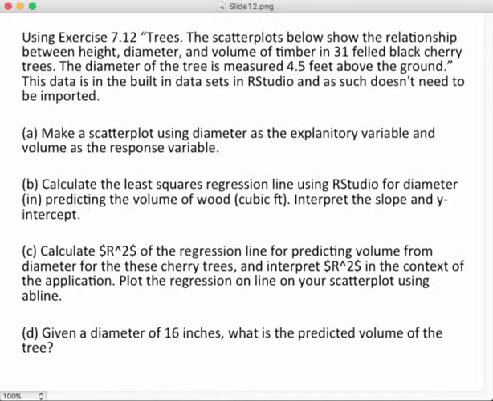All right, let's go take a look at the problem at hand. It says, using exercise 712 trees, the scatter plots below show the relationship between height, diameter, and volume of timber in 31 felled black cherry trees. The diameter of the tree is measured 4.5 feet above the ground. Those scatter plots that were in the textbook, or in the opening slide, were built using R, and the data sets are built into R. They're not something that you have to go download. So our first goal here is to make a scatter plot using diameter as the explanatory variable and volume as the response variable. So let's switch over to RStudio and take a look.